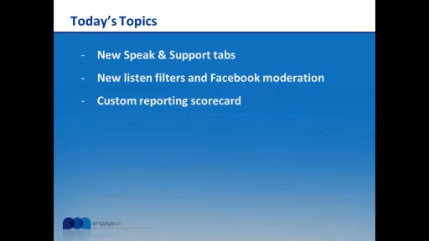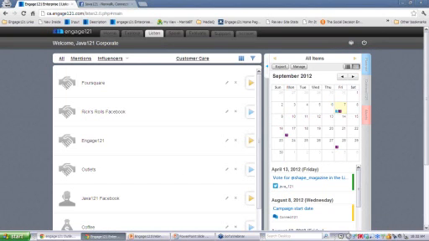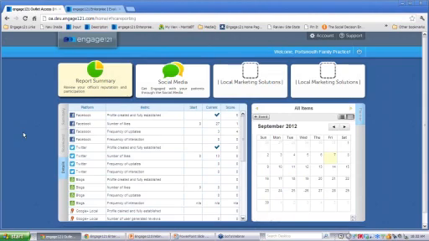Now, the last thing I'd like to run through before we adjourn for this week is a new custom report scorecard that we've built for one of our clients. The client in particular here is called HCA. They are a chain or an organization of hospitals and clinics across the country, hundreds of hospitals and clinics, thousands of doctors and practitioners working for them.